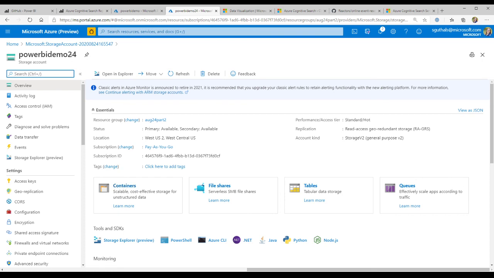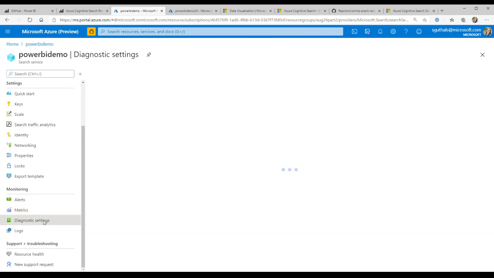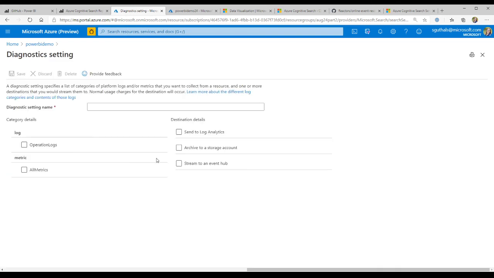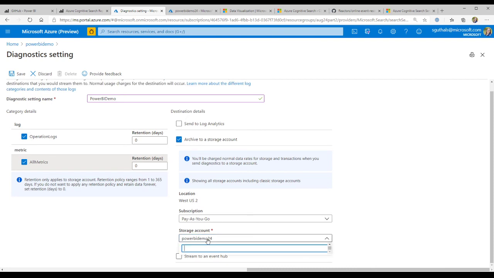So now we've got this storage account, and we only have a tiny bit of time left. You can come in here and set up diagnostic settings, like a pipeline essentially. What we're going to do is send all of our metrics and logs, this is our Power BI demo diagnostic setting, and archive it to a storage account. I'm going to choose that one. That's the one that I want. If you had multiple storage accounts, you could add them there.